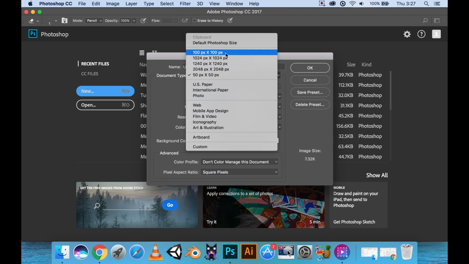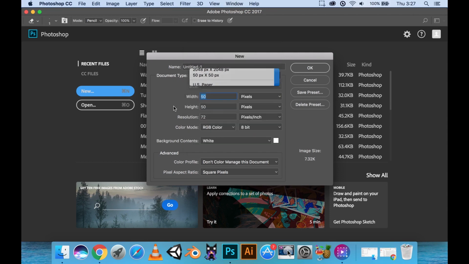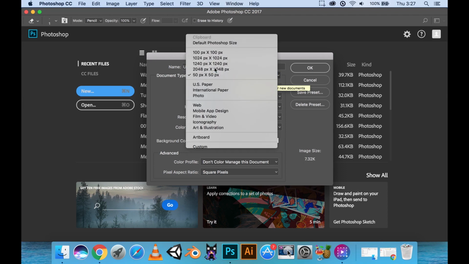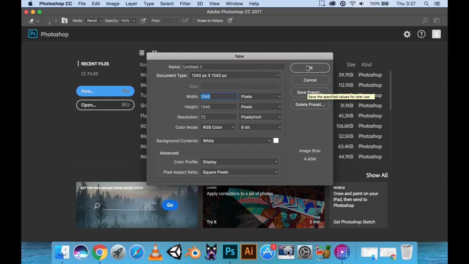Also 100 by 100, I've used that before, so it's set in here now. You can also delete presets if you don't like those anymore, but since I might still be using 50 by 50 pixel sizes, I'm not going to do that. And yeah, you can just switch over to whatever size of canvas that you want and just click OK, and you'll start with a new project.